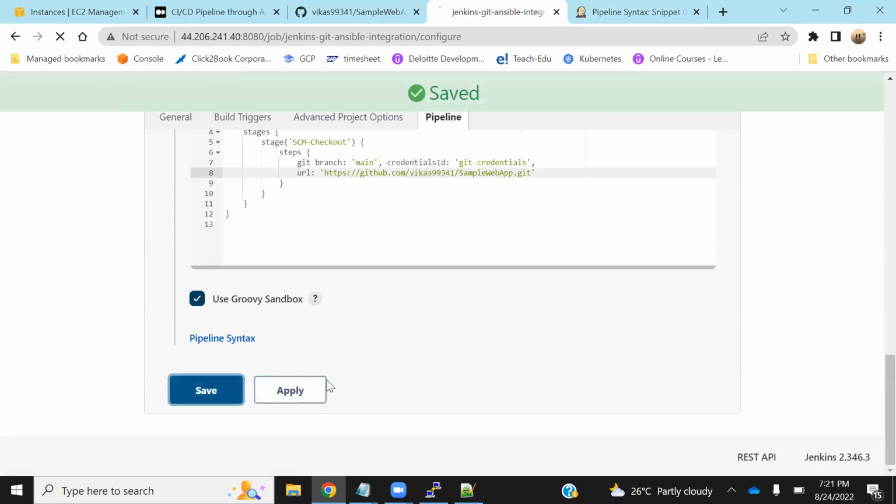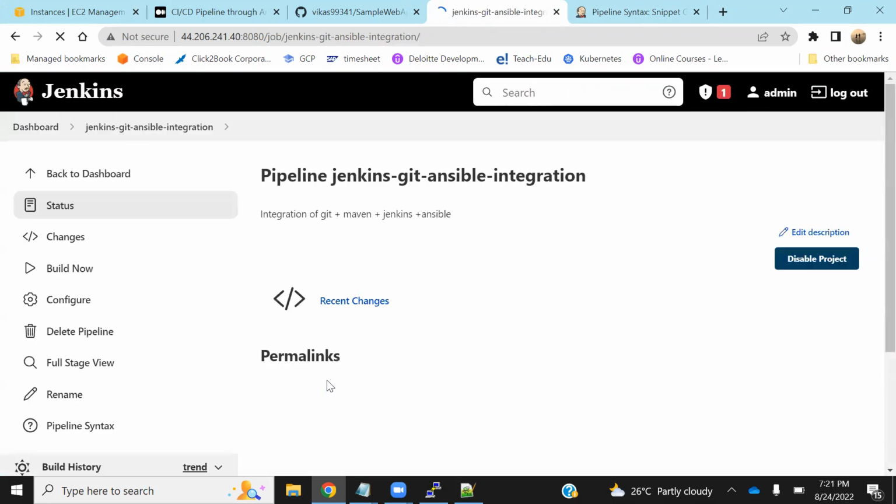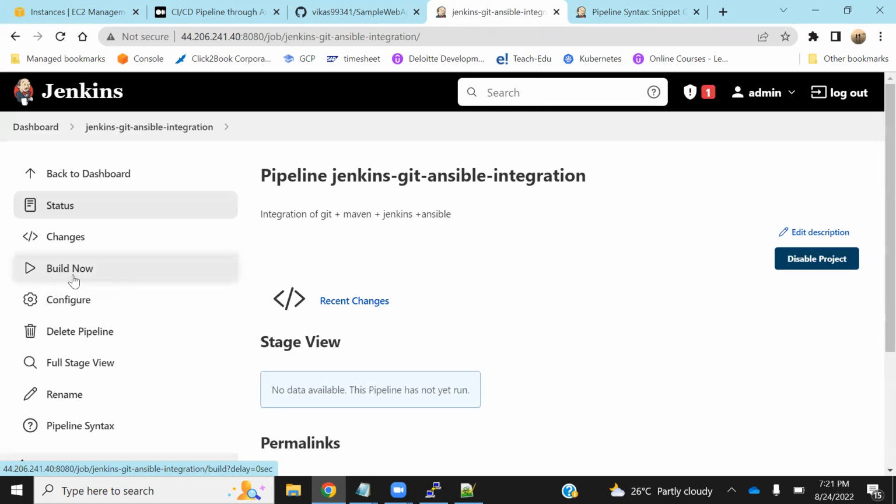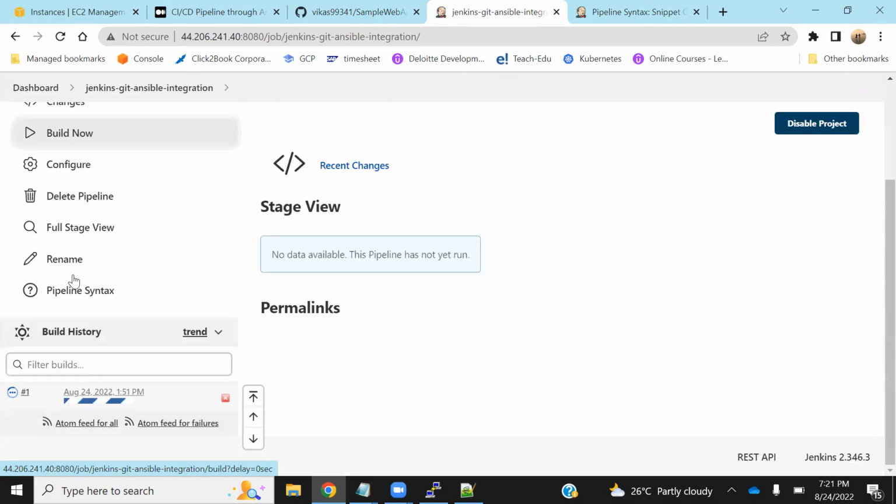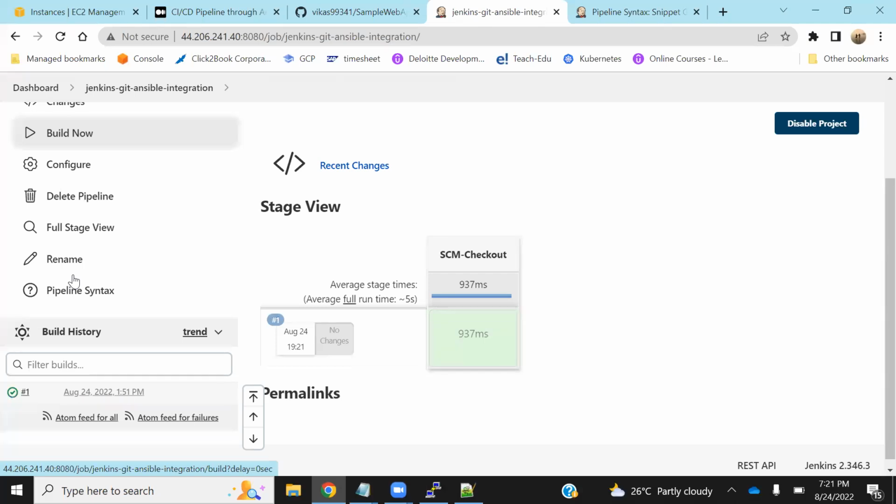Let me just run this much only, and then I will go to the next step. So let me build it. Let's see whether it is working or not. It is working, gives me a green signal. It means Jenkins and Git are integrated. If you want, you can go inside and check.